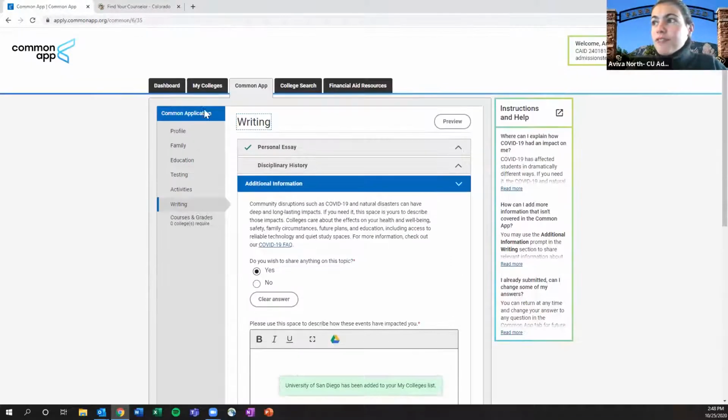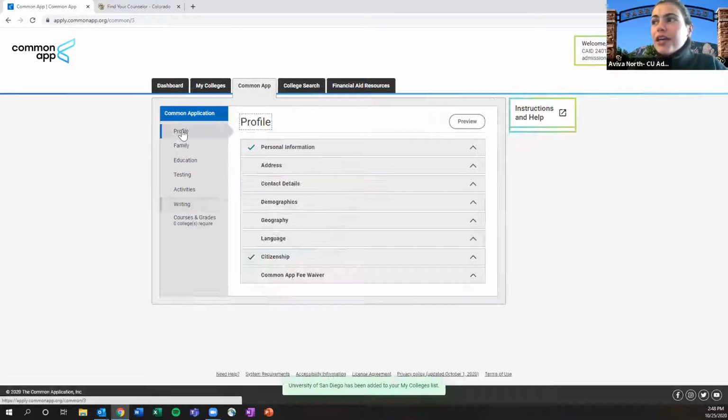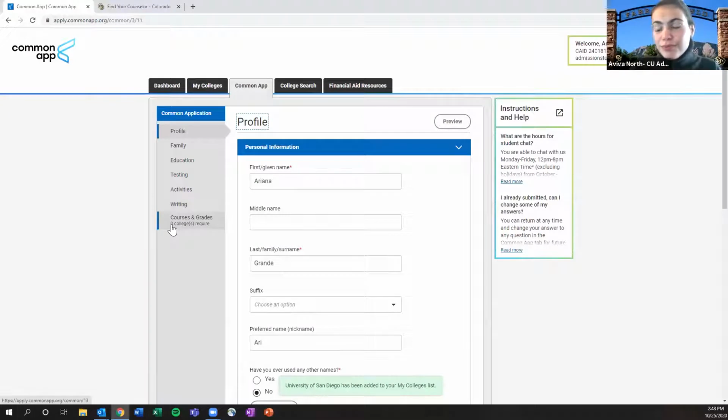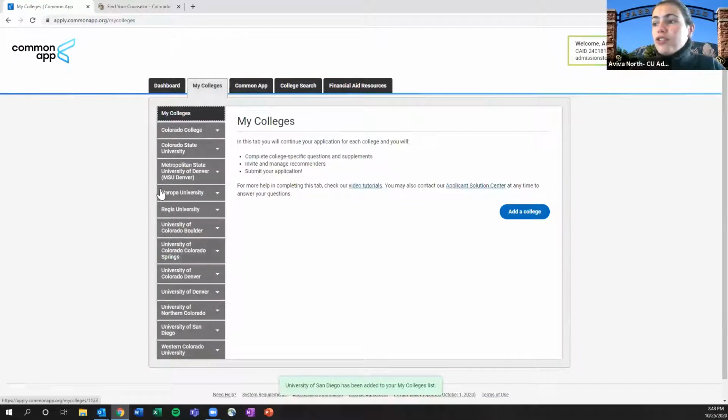So this was a very quick overview of the Common App. Just to drive it home, all of this stuff will go to every school you apply to. And then we are going to move over to the colleges tab, and that's where Brittany will take over and show us the CU Boulder section.